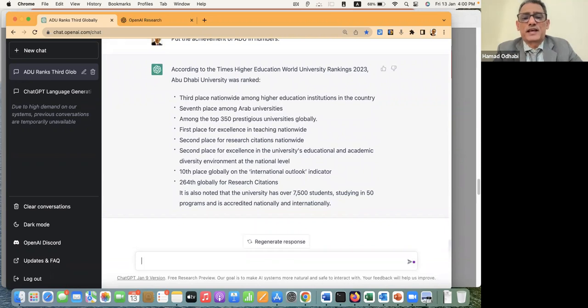We are first place in teaching nationwide, and we are second place for research citation, that's spot on. We are second place for excellence in university education and academic diversity, environment, and international. We are 10th place globally on the internationalization outlook, and that's correct. We are 264 on citation globally, and that's absolutely correct. And we have 7,500, and around 50 programs.